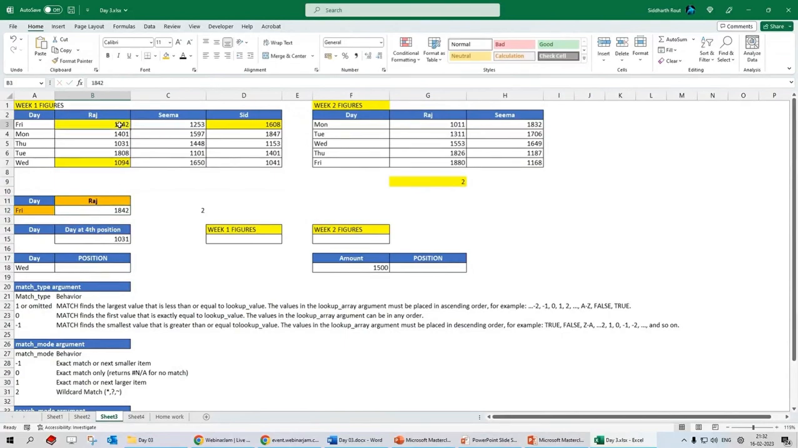Now coming to the next lookup function, Isha, this is for you, XLOOKUP. Use this function to find things in a table or range by row. So let's go to sheet 4. This is very important, guys, XLOOKUP, and then we'll move to INDEX MATCH.